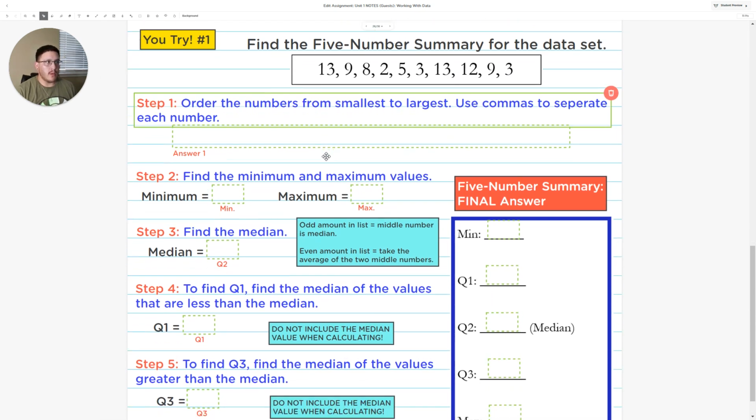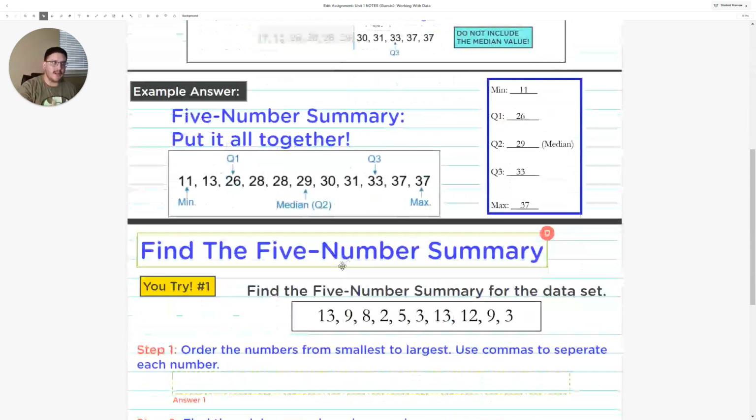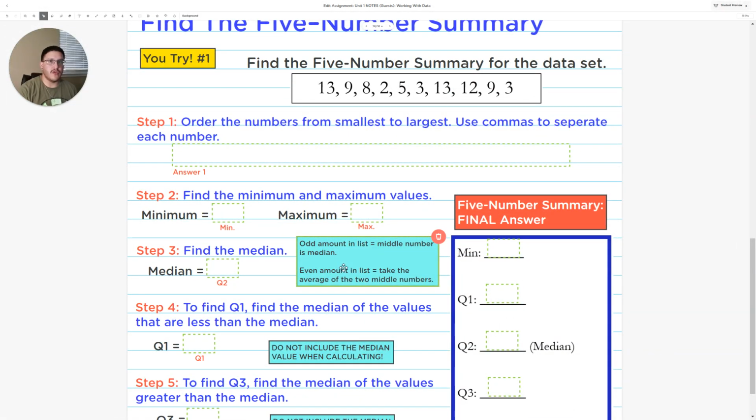Okay, so right now I would like for y'all to pause the video, try this on your own. If you are logged in ClassKick, go through it, check your answers on the next page by moving these boxes to see if they are correct. Otherwise, I'm going to continue on and show y'all how to do U-try number 1.